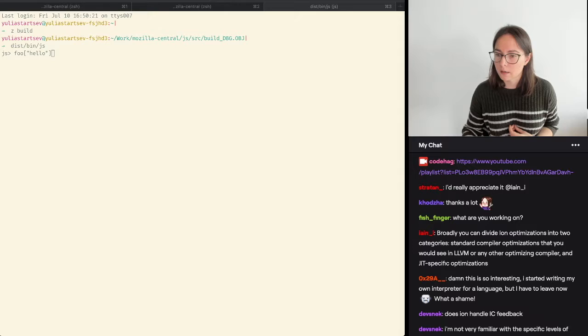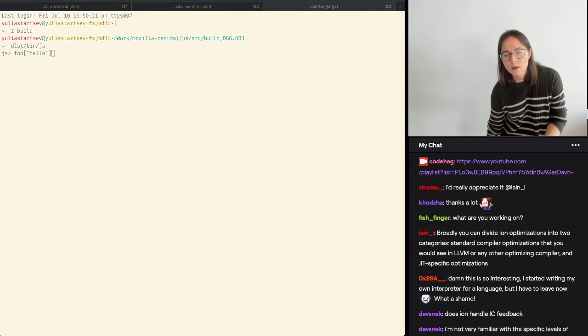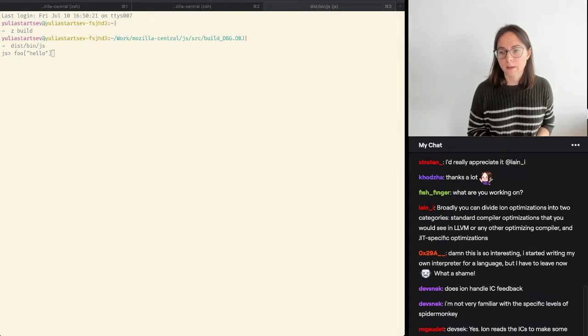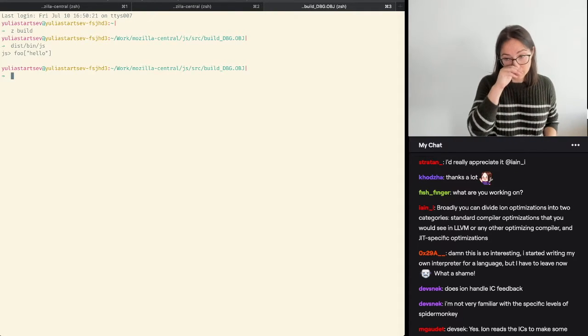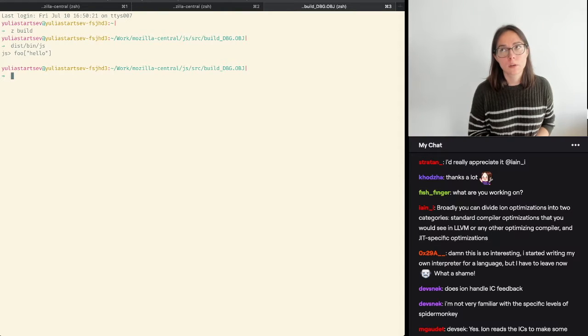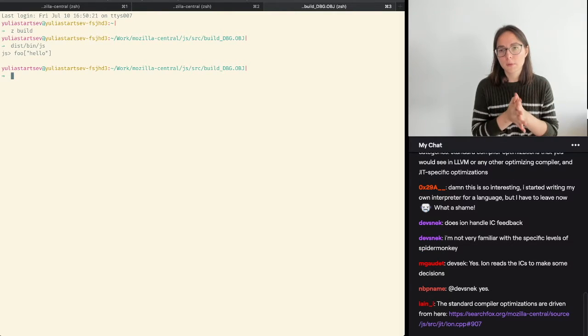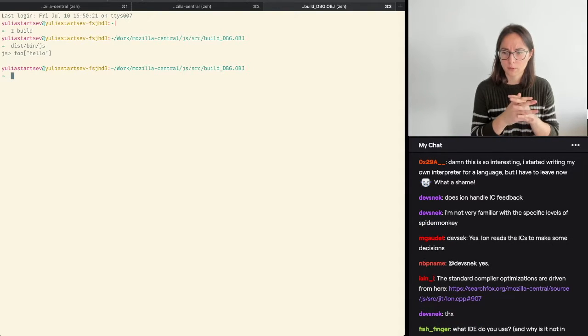DevSnack is asking, does Ion handle IC feedback? I'm not too sure what feedback means in this case, but I know that Ion uses the IC. IC is inline caches. And I believe it compiles its own inline caches, while the baseline compiler also compiles its own inline caches. An inline cache, we're not going to go into depth about it, but it's an optimization that was made for dynamic languages, I believe from Smalltalk, if I remember correctly.